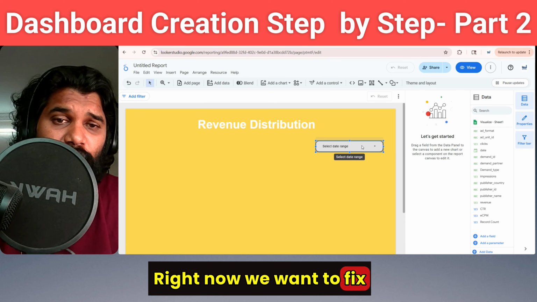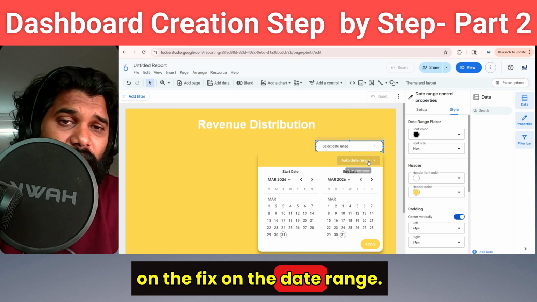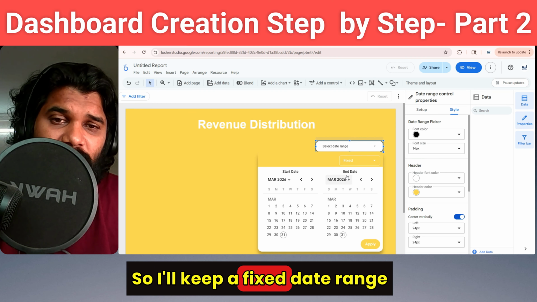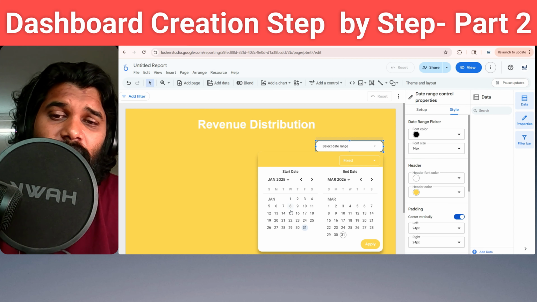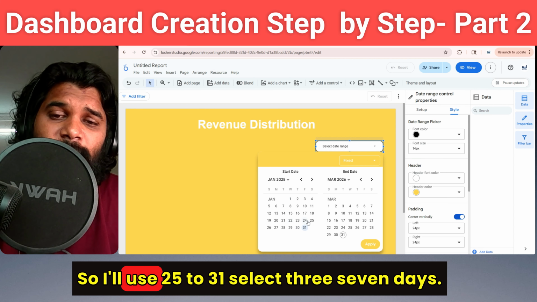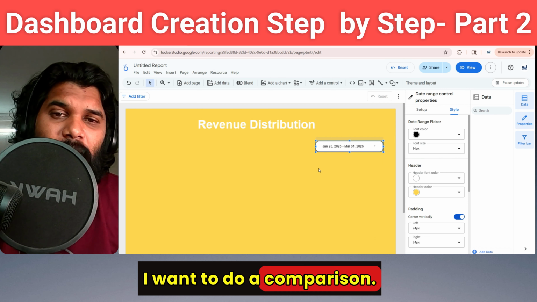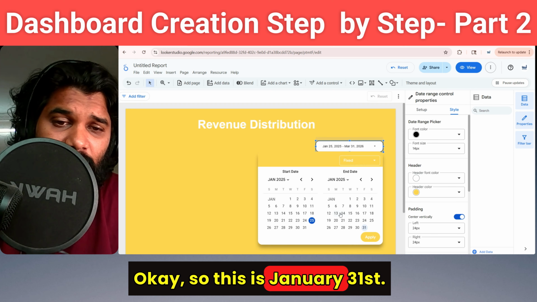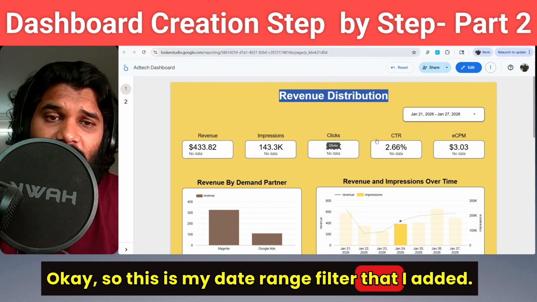Now we want to fix on the date range. So suppose right now I want to fix on the date range, so I'll keep a fixed date range, and the data source, the data we had from January, so I'll use 25 to 31, so like 7 days. I want to do a comparison. Okay, so this is January 31st. Okay, so this is my date range filter that I've added.